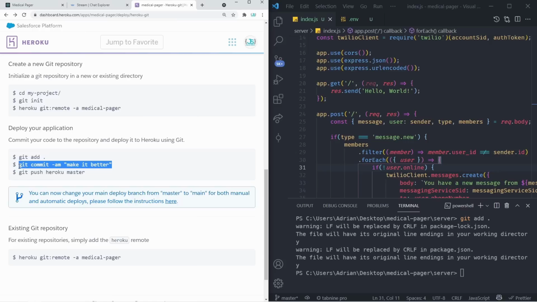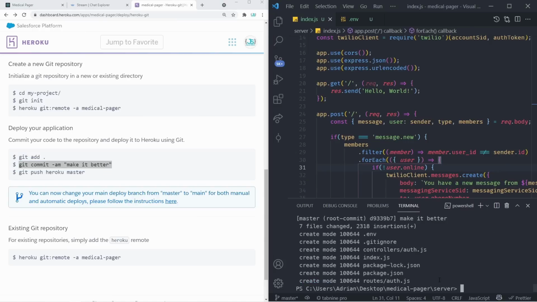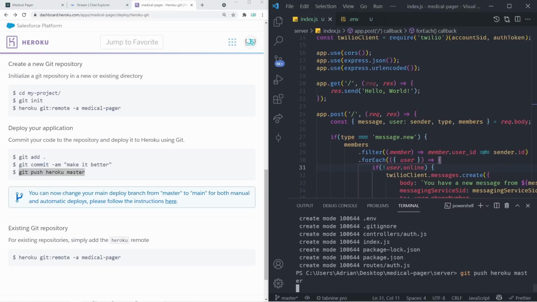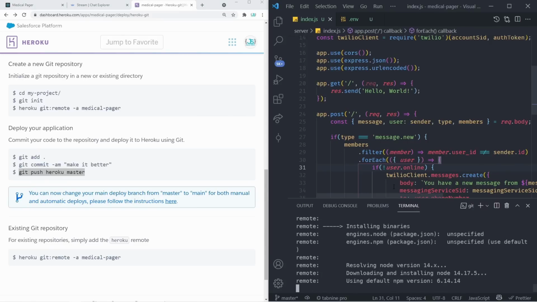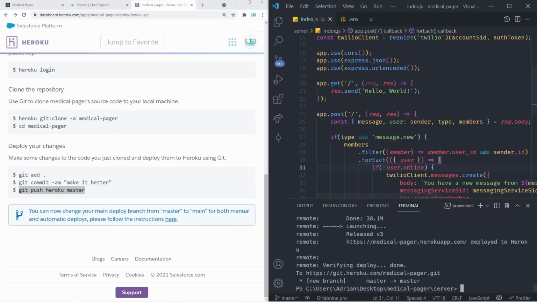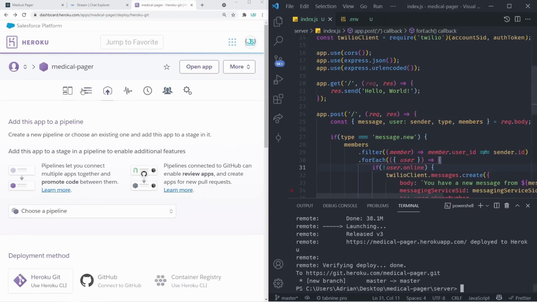And finally, git commit, and they say make it better. We definitely will. Now that that is done, we can simply run git push heroku master. It's going to take about half a minute, and your project should be up and running on the web. There we go, the application is live.